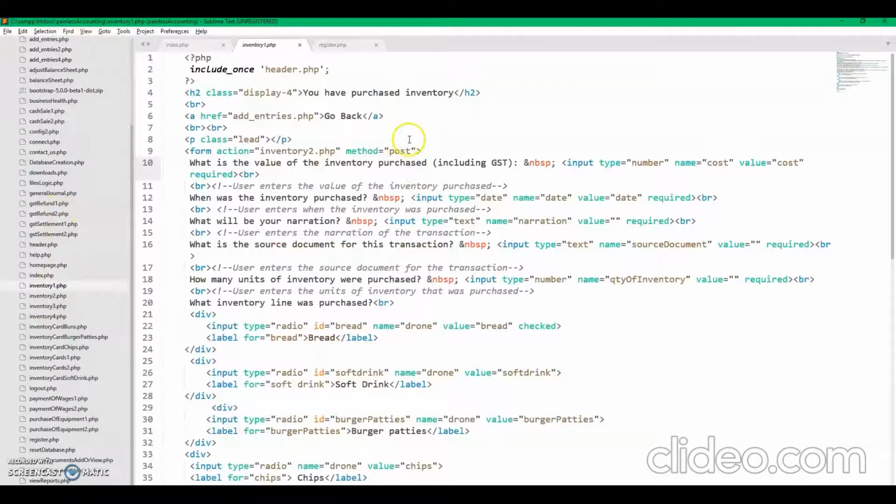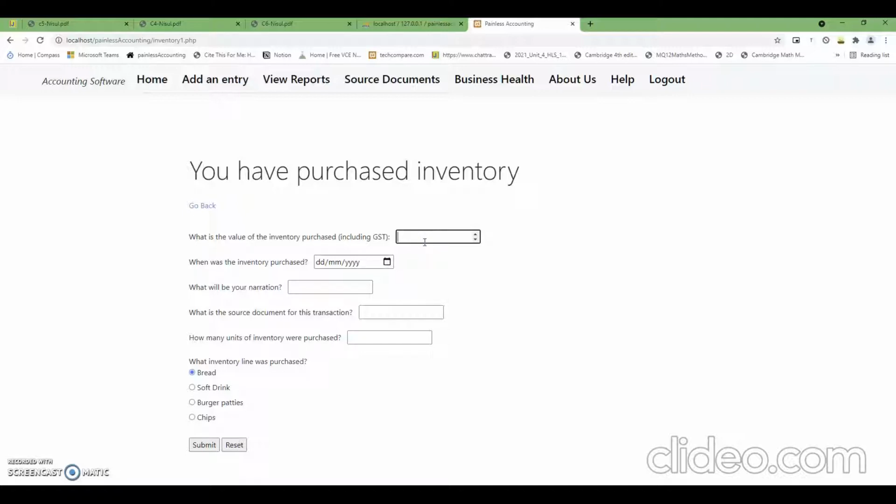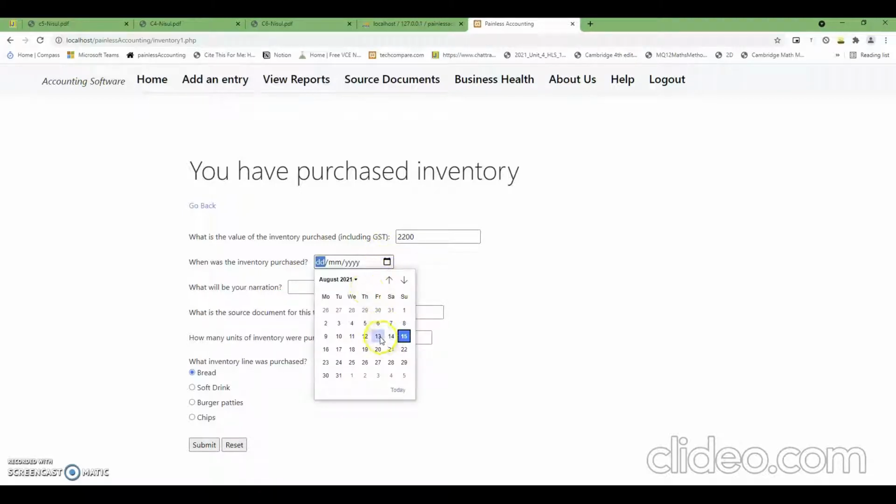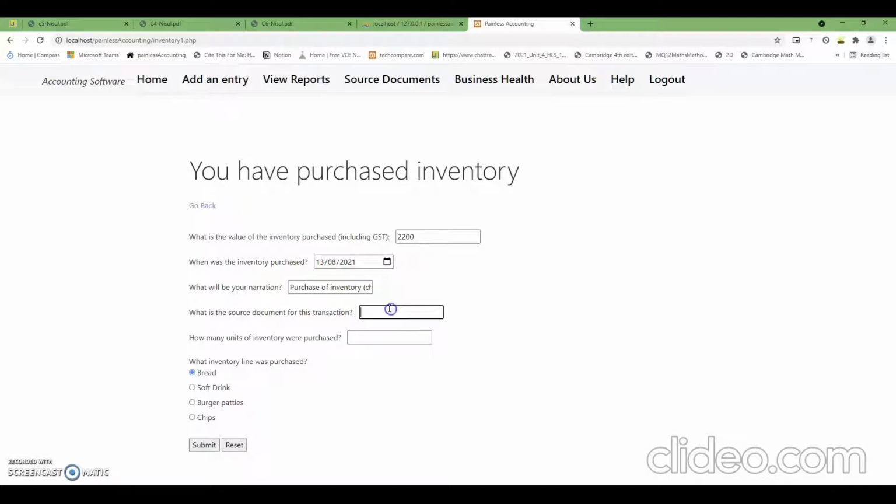Inventory one. Basically we type the value of the inventory, let's say 2200, including GST. Then we do the date, it'll say 13, and then the narration will say purchase inventory check 5. Then we'll say check 5 over here, and then we'll say the units. We'll say 2000 actually, and then we'll say it was chip. We'll say bread. Okay.